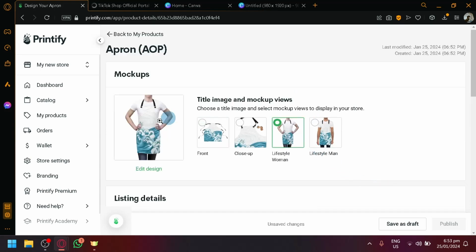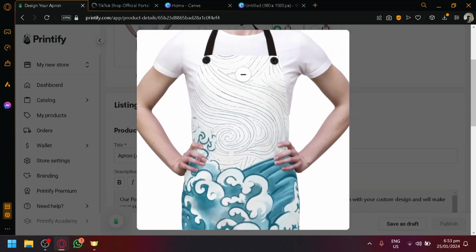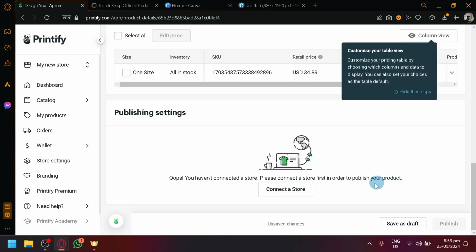So you could also check out some mockups over here to see if your product looks right or if the product came out the way you wanted to. So that's basically it, guys.